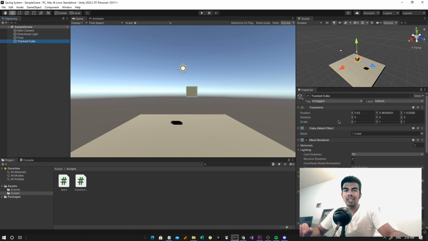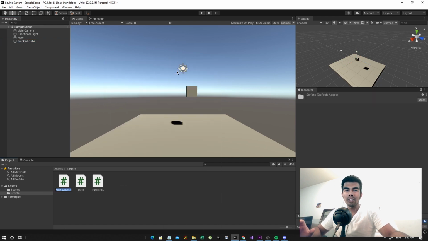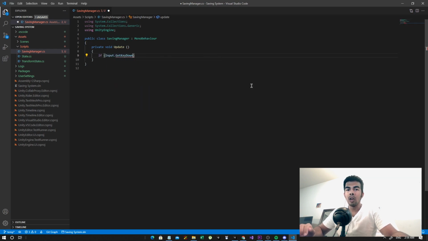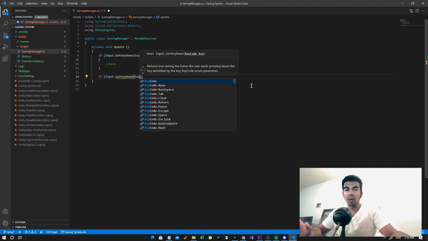Now that you have the states, all you need now is a saving manager to load and save all of those states. Create that script and open it up. Once you've opened it up, create an update function, and in this update function, create two key binds. When you press space, we want to save all the states. When we press L, we want to load all the states.